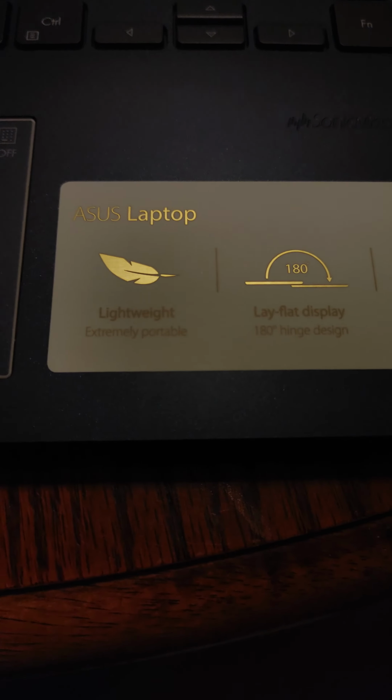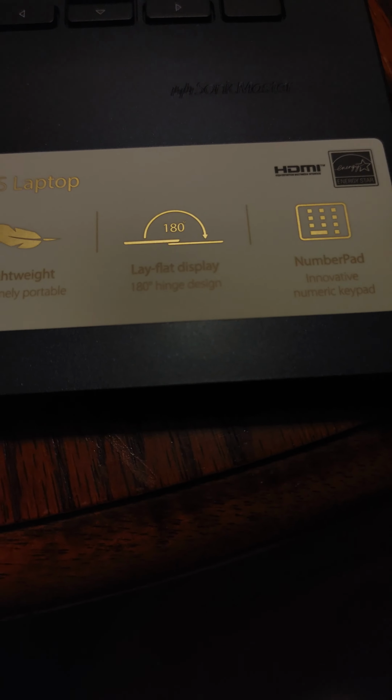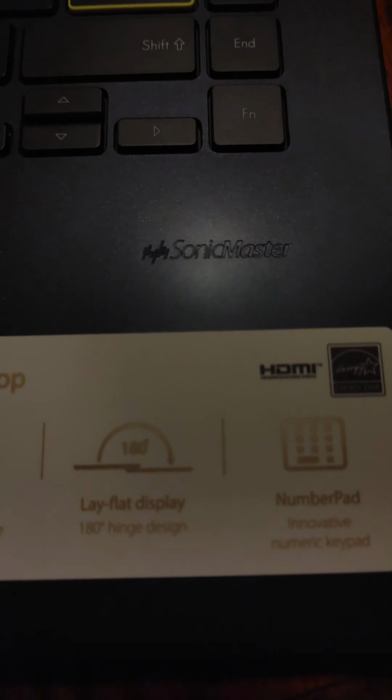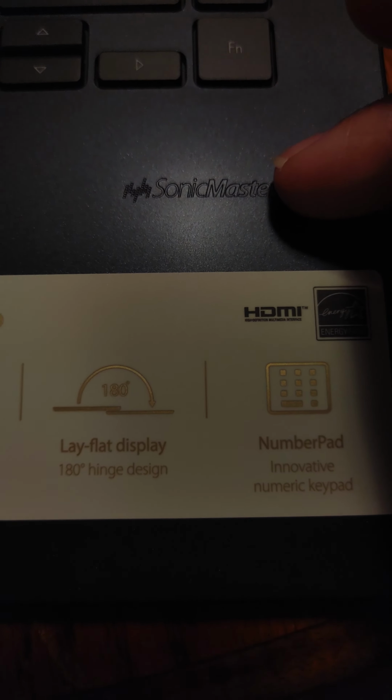As you see down here, it is lightweight. It does lay flat to 180. And it does have the number pad. And it has the Sonic Master system on this bad boy. Now, let's close it right quick. If you are interested in this laptop that I have right here, this is the number. If you are looking for this, you want to get the L410MA-DB02. Once again, that is the L410MA-DB02. This is this actual laptop.